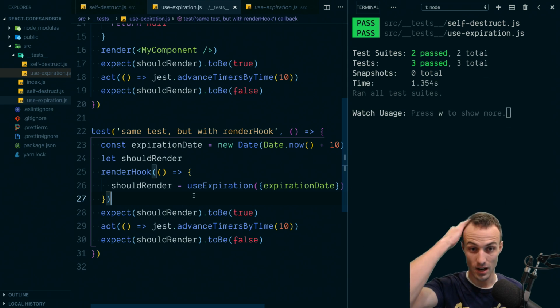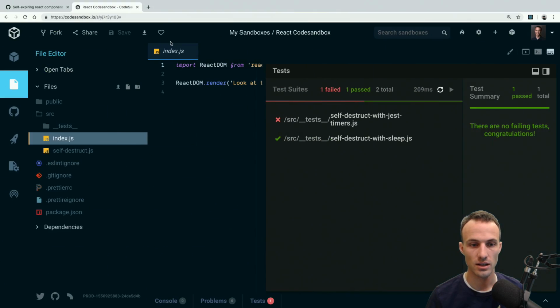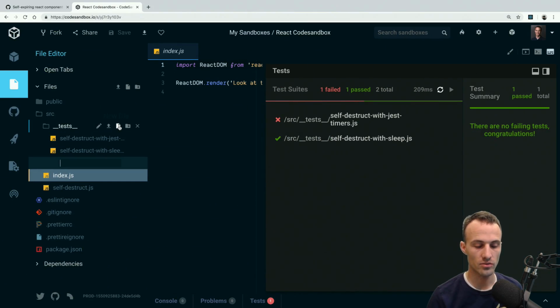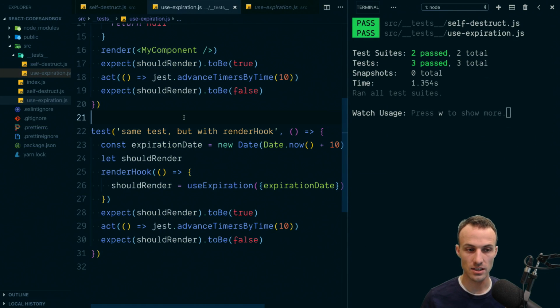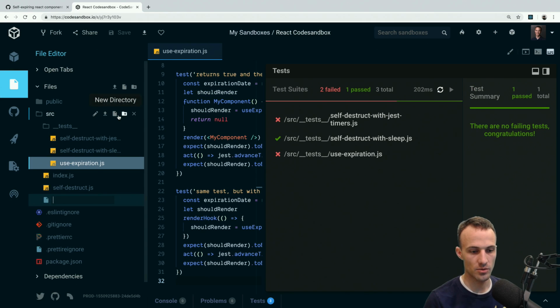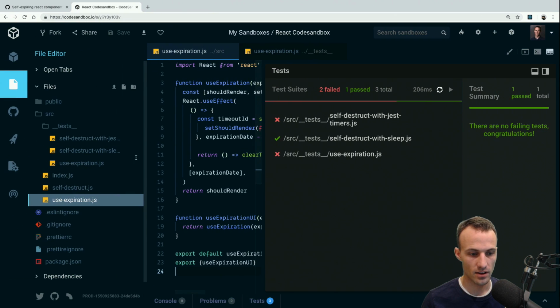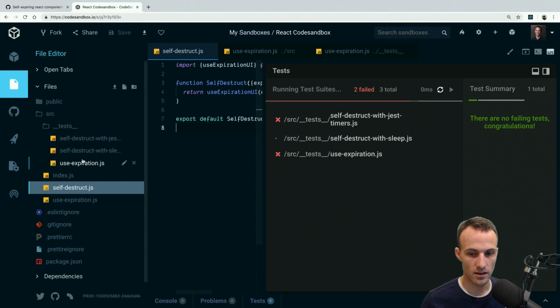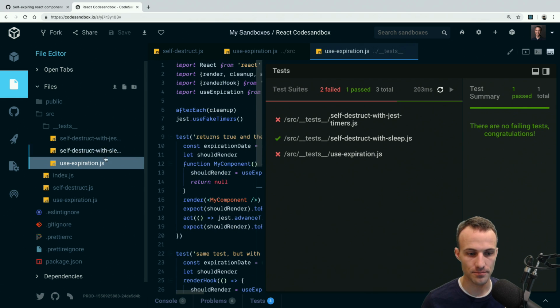So I'm going to jump out. In fact, I'll do this right now so I don't forget. We'll get these in our test here. We'll do new file, useExpiration.js. We'll put all of this in here. Lots of these tests will not work in CodeSandbox, which is a travesty. useExpiration.js. Put that there, and we'll update our self-destruct thing. And yep, I think that's it.